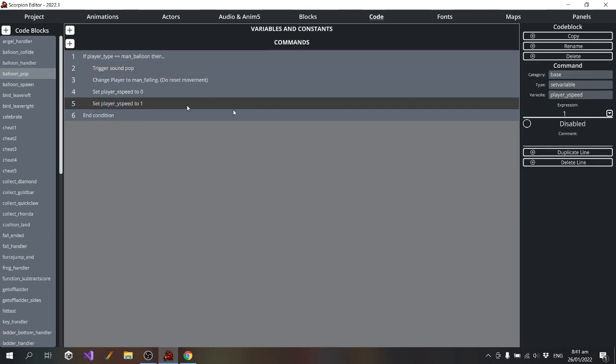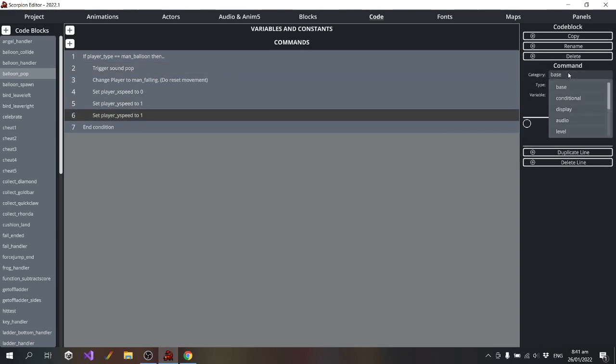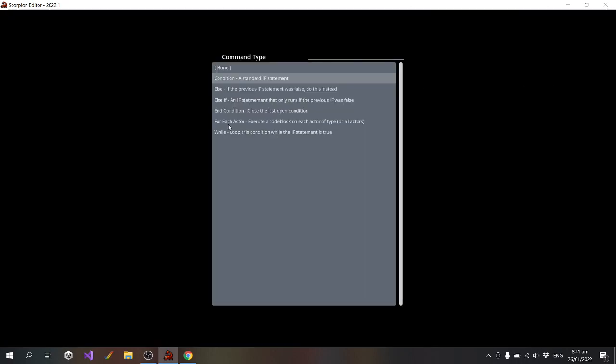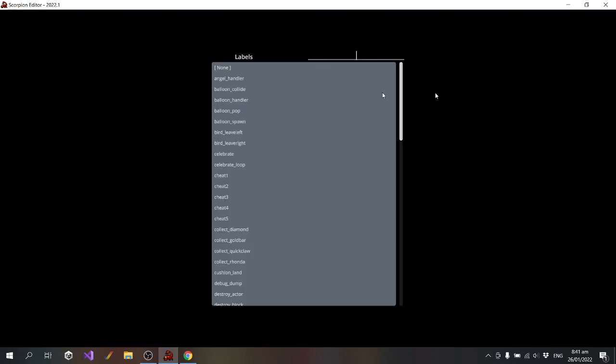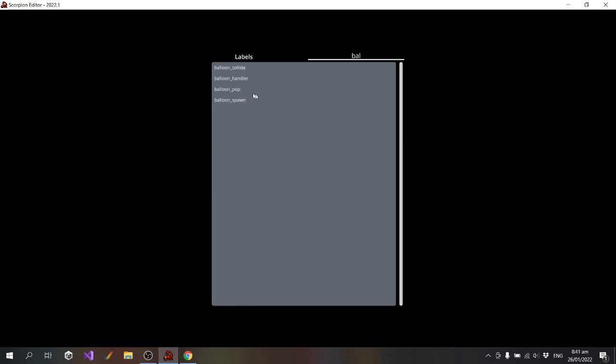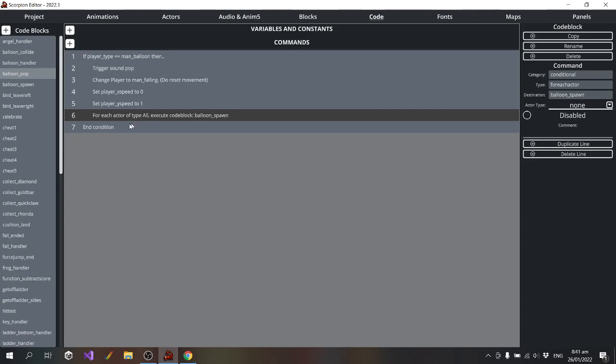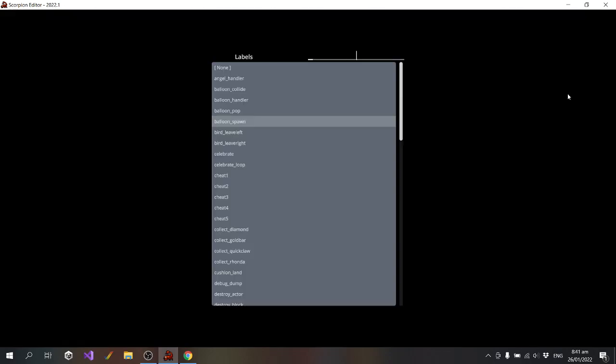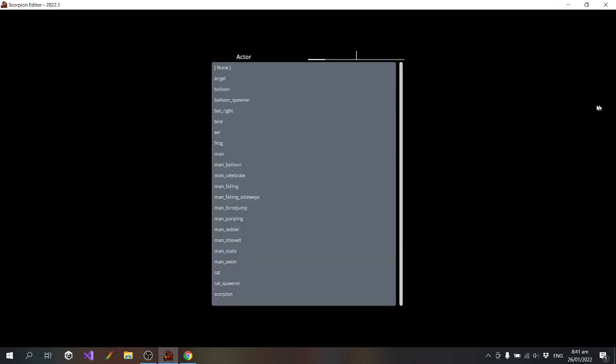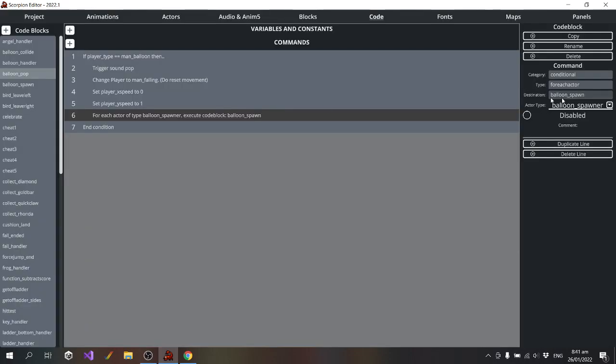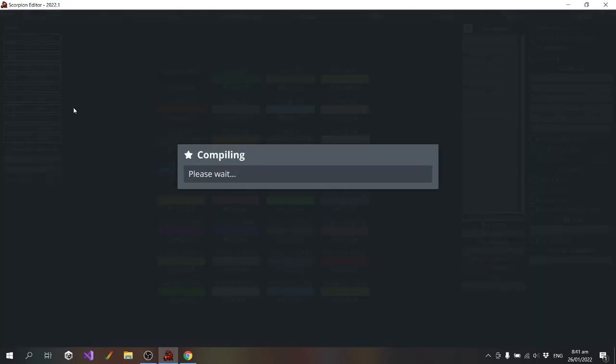Pop. What I can do is I can go condition. I can go for each balloon spawner, then run balloon spawn. So if there's any of these balloon spawners nearby, it should spawn a new balloon as soon as the one I'm riding is popped. Hopefully, we'll just see if that is actually what happens.